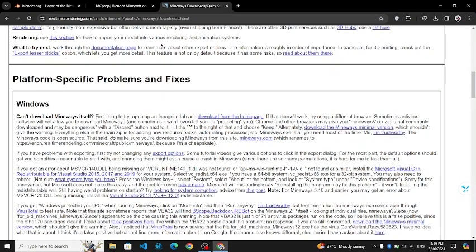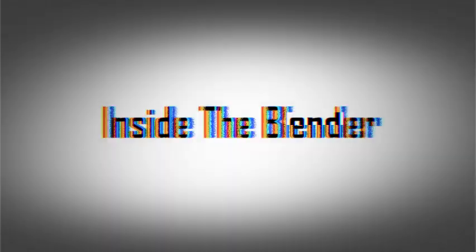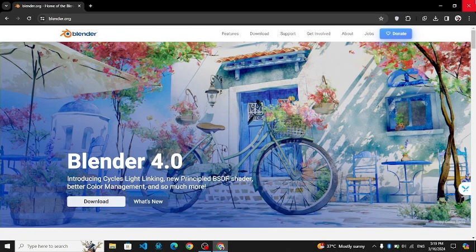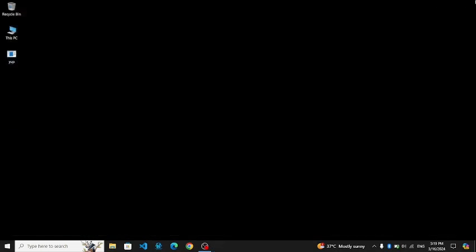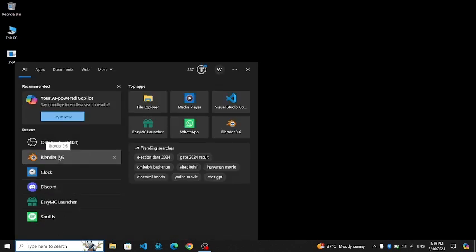Now all things are done, we need to head to Blender, and let's get started. First thing first, take a deep breath, head to the search bar, search for Blender and just click on it. It will take some time the first time if it's installed for the first time, or if you have installed it already, then nothing else.